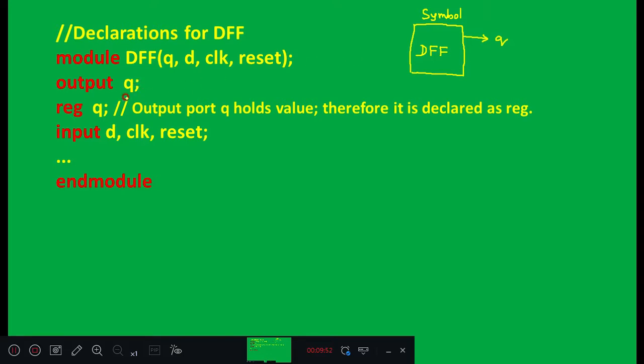Q you want to store a value, so you are redefining it as a register output Q, as well as redefining output port Q as a register. Output port Q holds a value, therefore it is declared as register once again. Input D, clock, reset. Reset is input, D is input, and one more thing, clock is also input. So from the module declaration we can derive a symbol like this. D, clock and reset are the inputs, Q is the output.